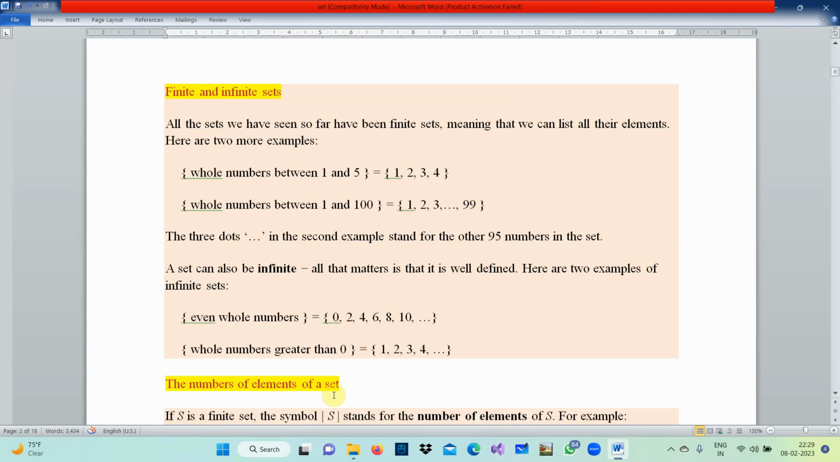Now the whole numbers between 1 and 100. That means 1, 2, 3 up to 99. These are the whole numbers between 1 and 100. Get it now? In the first case, because it is countable, I am writing 1, 2, 3, 4. But if I go on writing 1, 2, 3 to 99, it will cover 4 lines.